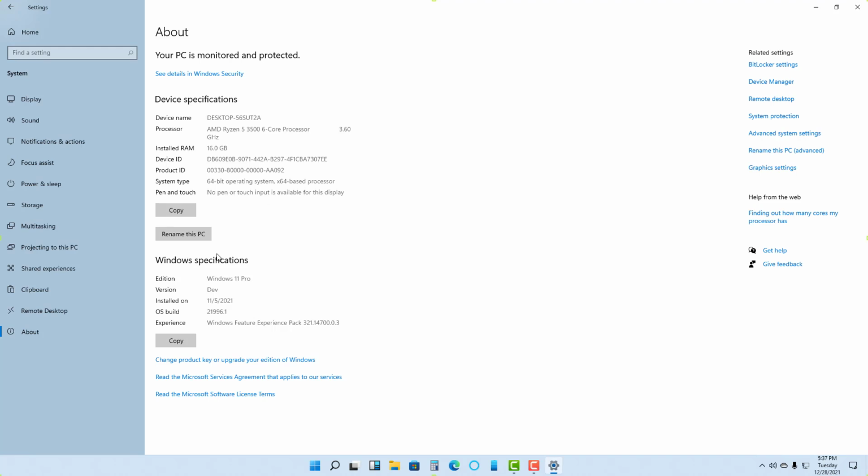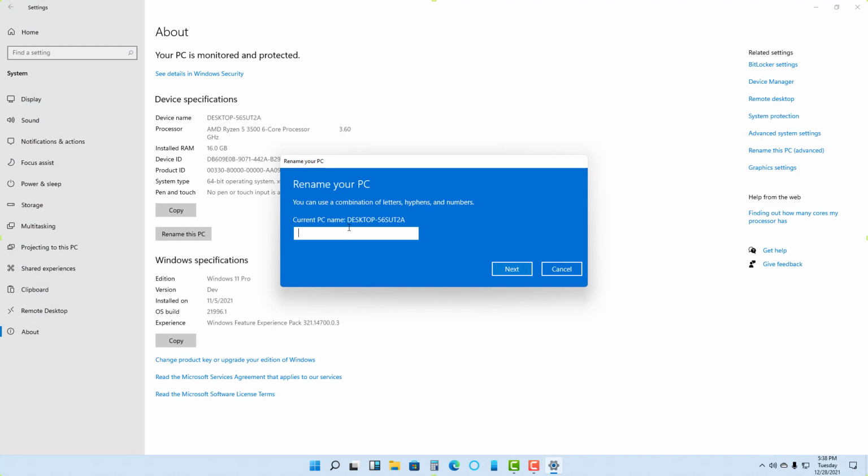So now what I'm going to do is click on rename this PC. And once you do that, it allows you to change your desktop name. So I'm just going to rename this to TutorTube. I'm just going to keep it something like this, TutorTube right here. So this is going to be the new computer name. So I'm going to click on next.